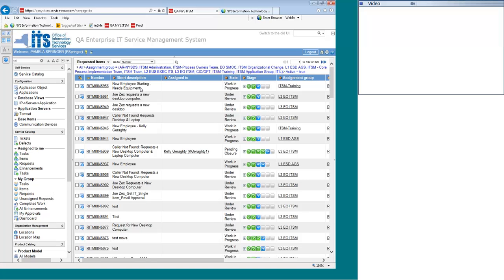Notice on that the short description is right here. It tells what the request is about. Right now there's no assigned to, but it has the stages.